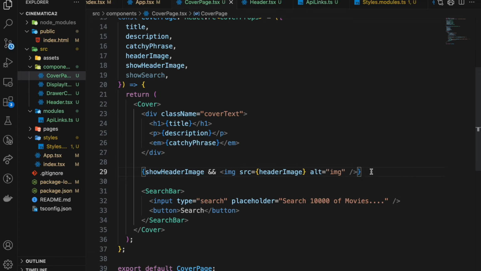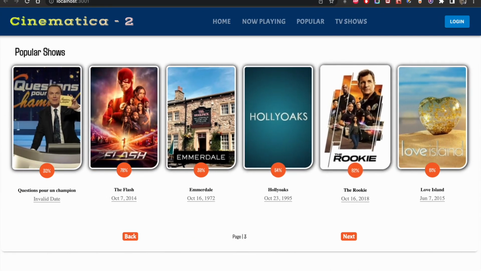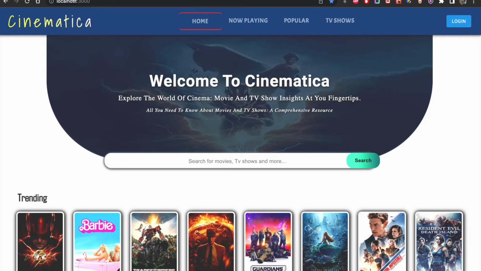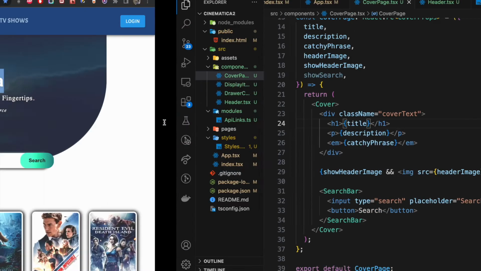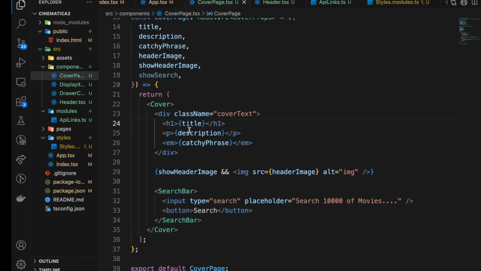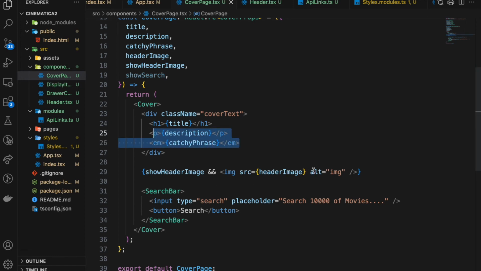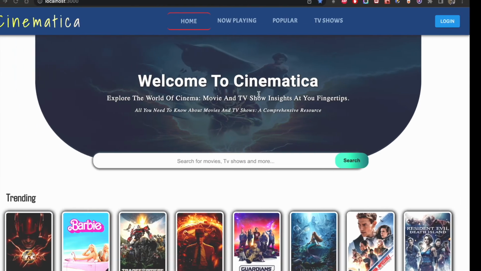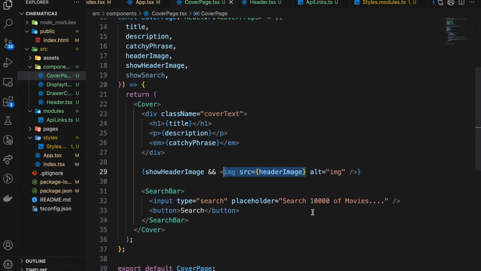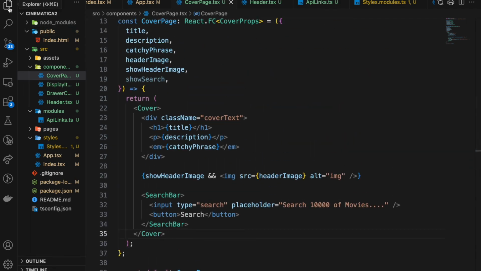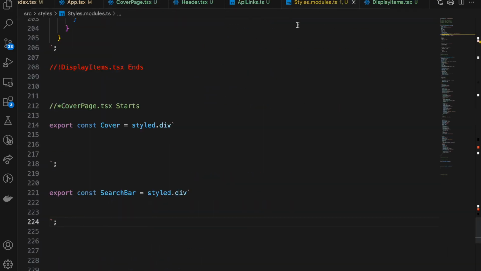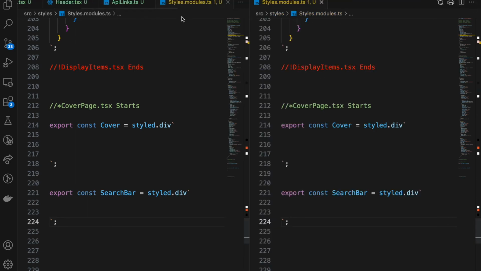So we have a title that will come from here, and a description and em tag that will also come from here, and the image will be coming from here, right? And the search will be from here. Right, now we got that, we can now style this. So let's go to the style modules again. I will split them.